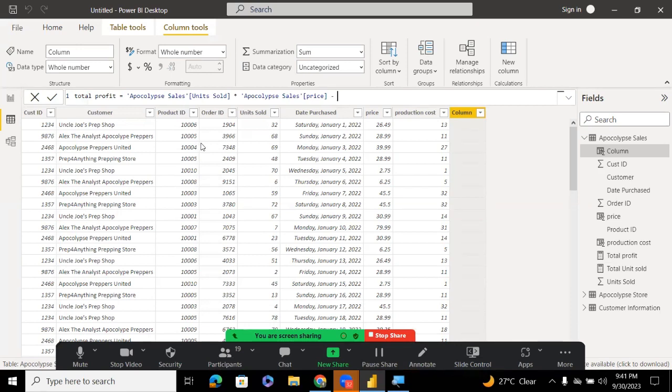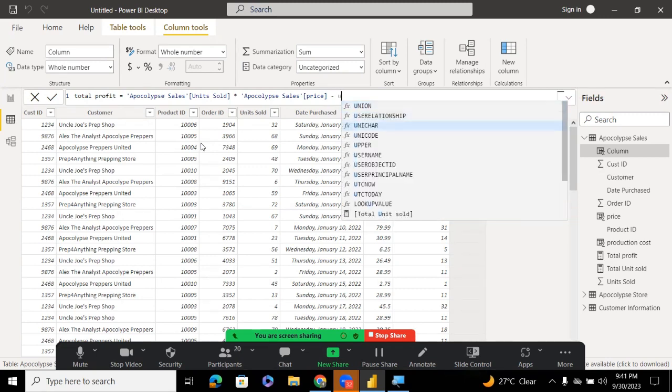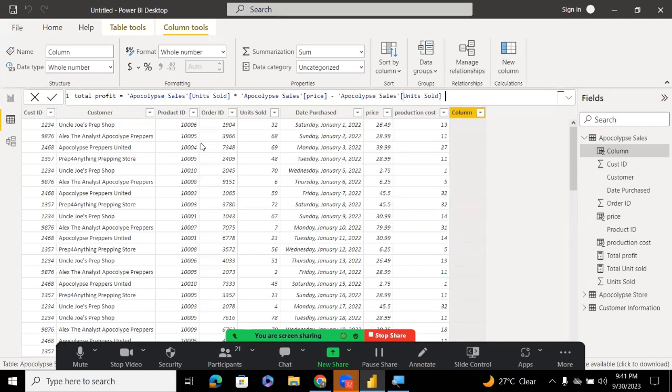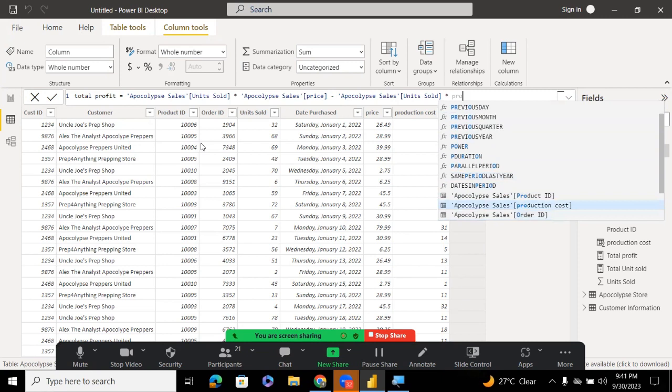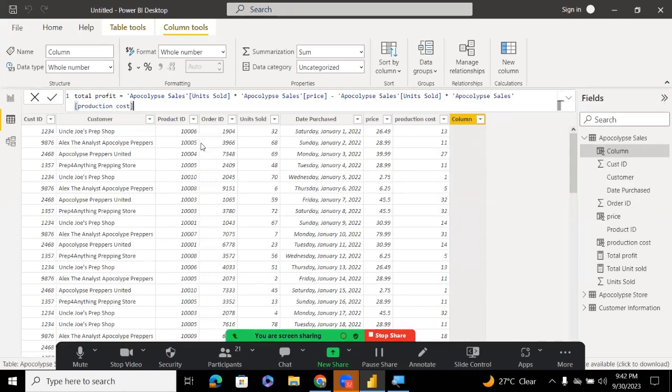Now to get total profit, you say production units sold minus units sold, multiplied by production cost. This one is because we want to get it in columns. We are going to be getting an answer for each and every one of them one by one. In the measure, we already sum everything up, so it's going to give us the correct answer in that measure part. Do you understand now?